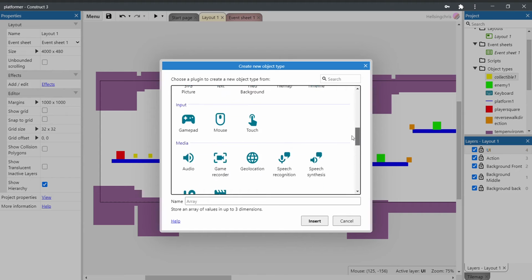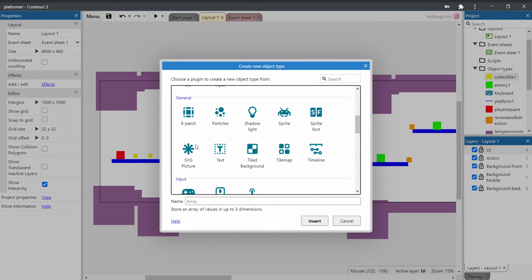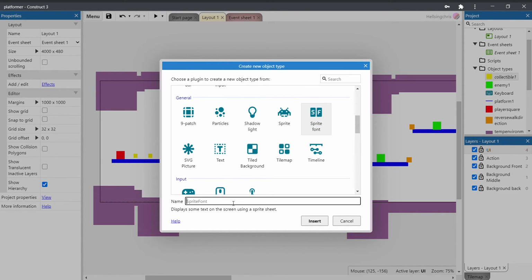Now we've got two options. We've got the text option, which is standard text, or what you use for the Pong game, and maybe if you shoot them up, was a sprite font. And I much prefer the sprite font because it just looks nicer. And you can import your own sprites and your own fonts and things like that. But for now, we'll just use the default.